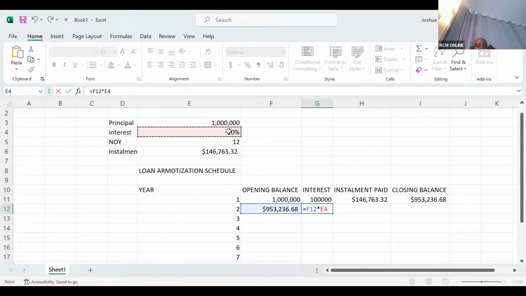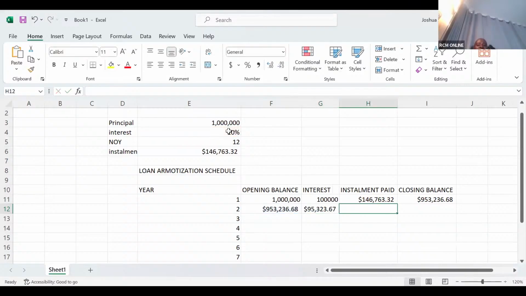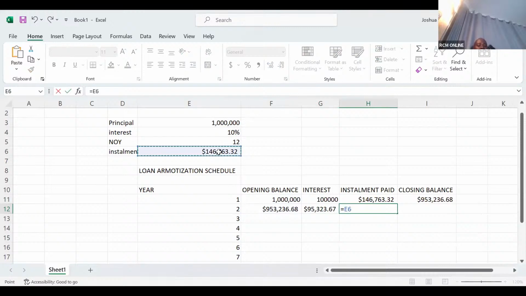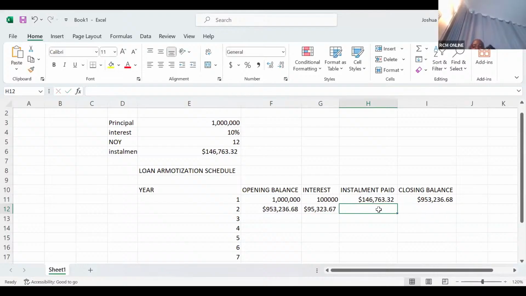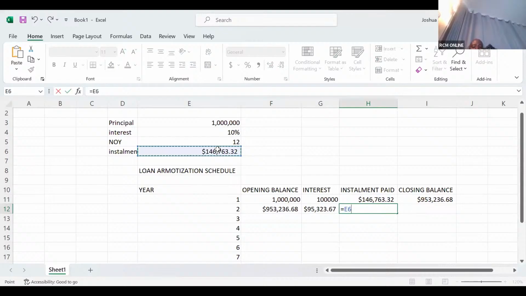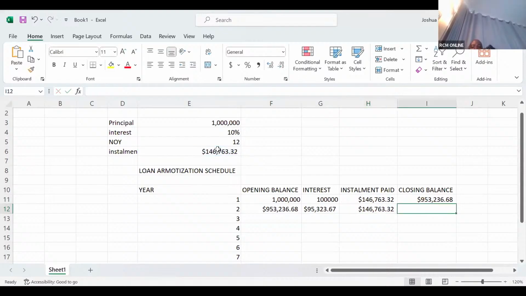I want to lock this with F4, and then I say tab. I go to the next one. The installment paid, ladies and gentlemen, I'm going to pick this. And I know this installment paid is also steady. It doesn't wobble. So what I'm supposed to do here is to come and lock it up. First of all, I made a mistake here. I should have said equals installment is this one, and then lock it. And then I say enter, or I say tab to go to the next one.